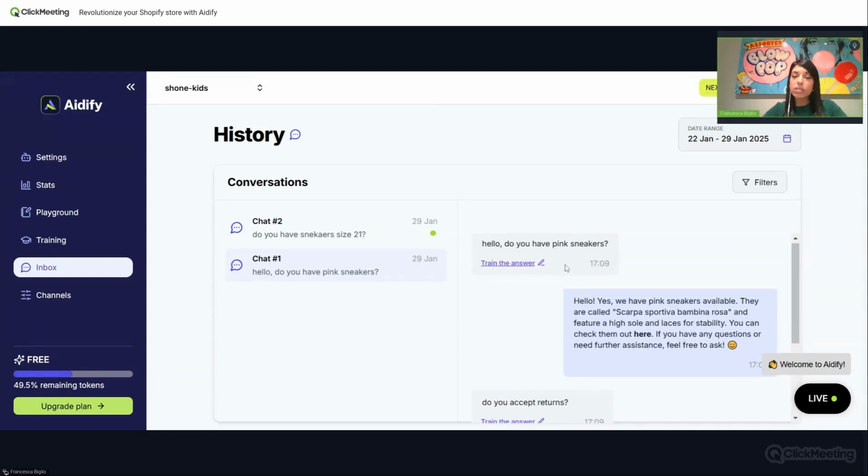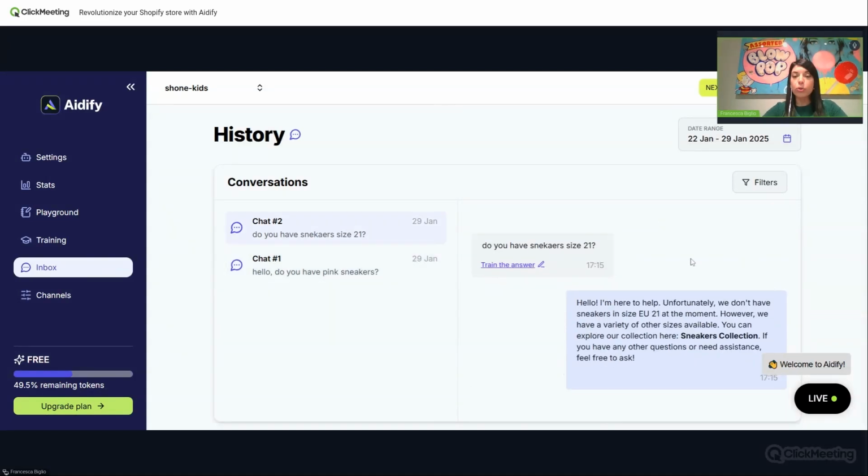If you do not like the answer, you can also train the answer. So you can help Aidify to always reply in a better manner, more specifically. So you can add extra info. And this is it. You can always also see the chats in here. Of course, now we just connected the website, so the inbox is quite empty. Those are just the examples that we've done. But maybe at the end, I can show you a store which has had Aidify installed for a long time. So we can see all the inboxes, all the replies, all the questions and answers of actual customers.